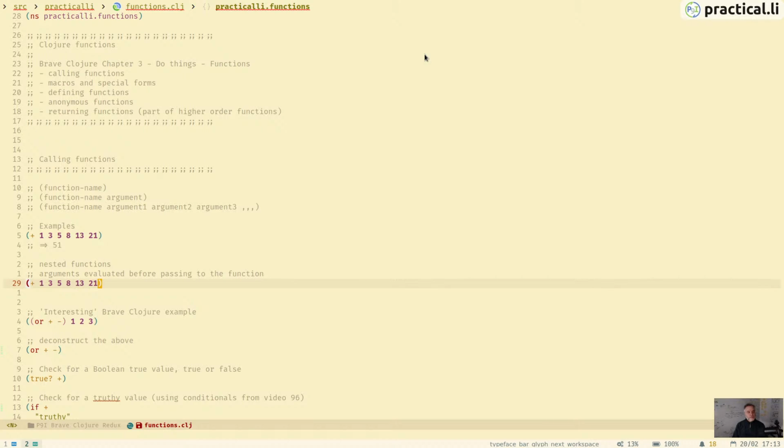And now it's very easy to understand what it's doing. It's just adding up a bunch of numbers. So evaluating and replacing something in place is a very handy little technique I found when I was learning Clojure, and I still find it very valuable now.